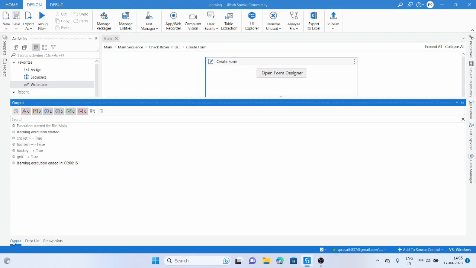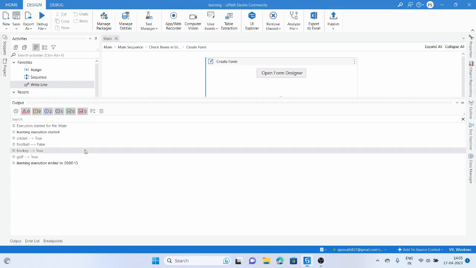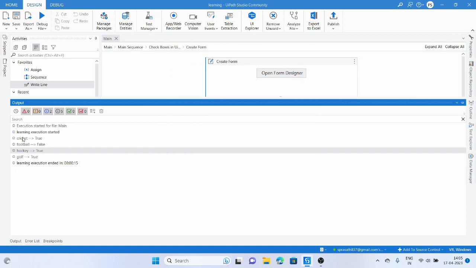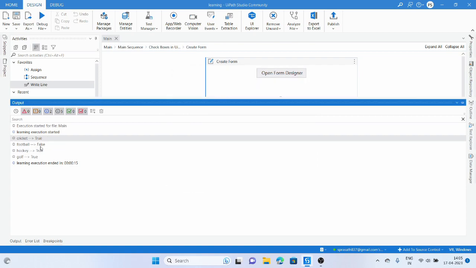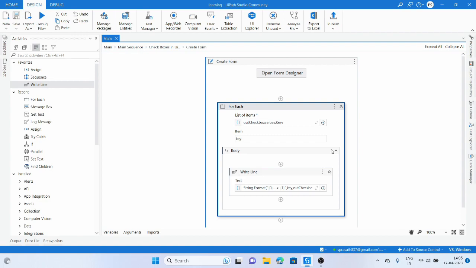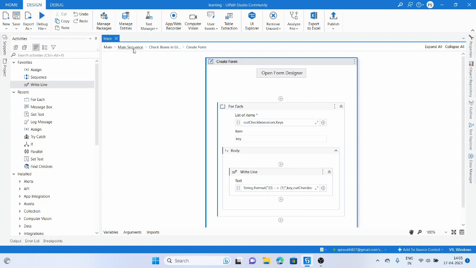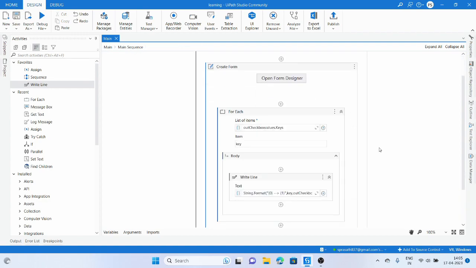Once we click submit, in the output panel, we can see that we selected cricket, hockey and golf, and we did not check football. Football is the only option which we get as false, and all the 3 other options are true. That means all the 3 options have been checked and football has not been checked. So this is how we can use the UiPath forms checkbox component in the UiPath forms designer.